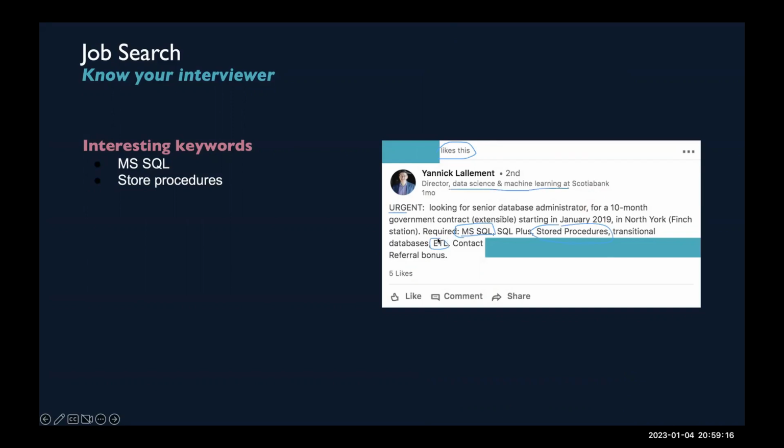So collect as much information as possible. You don't have to learn MS SQL, but just know a little bit about the difference between MS SQL and maybe Postgres, which you have learned, right? And that's good enough. I don't think they expect you to be an expert in MS SQL. To be honest, it's just SQL.